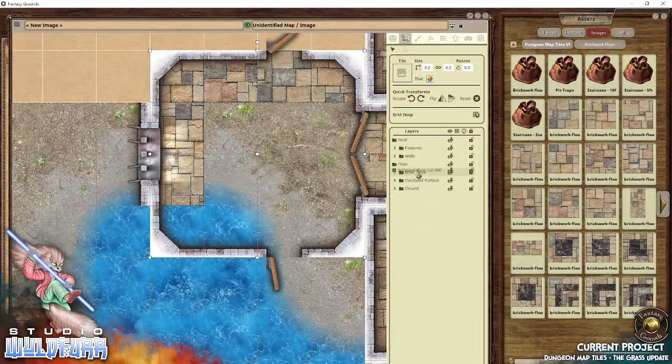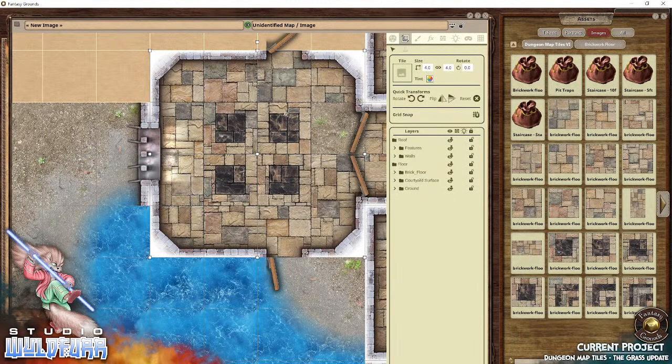To bottom into Brickwork Floor. Dunk. There we go. And that's, whoops, I've got to put one there. There we go. So that's that done. That's that room out of the way.